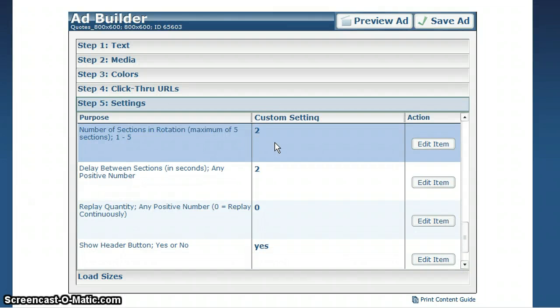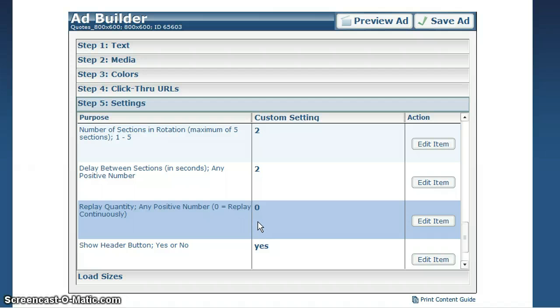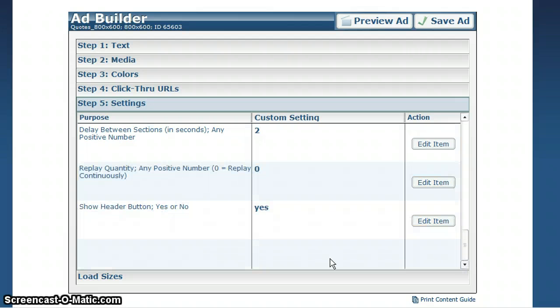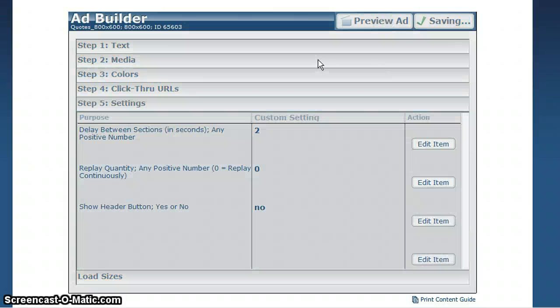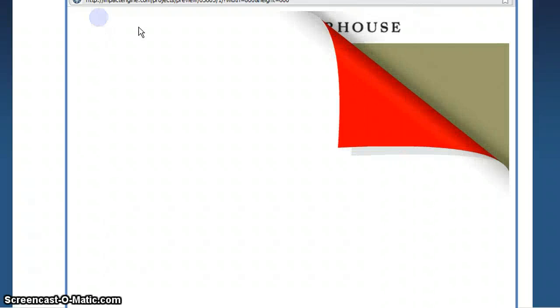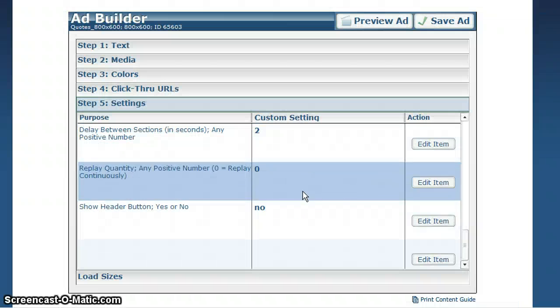Number of sections in rotation, which we went over. Delay between sections, that means how long do they stay on screen, section 1 before it moves on to section 2. Replay quantity, how often it's going to roll through. Right now it's set to indefinite or continuous rotation. And then finally, do you want to show that header button, yes or no? If I put no and preview, that green header button is now gone, and you just have the one click through now. That's it.